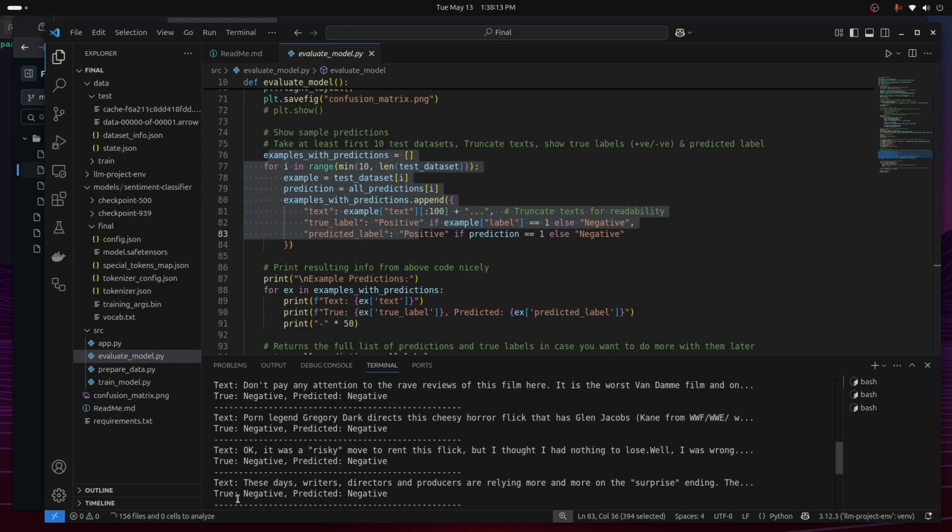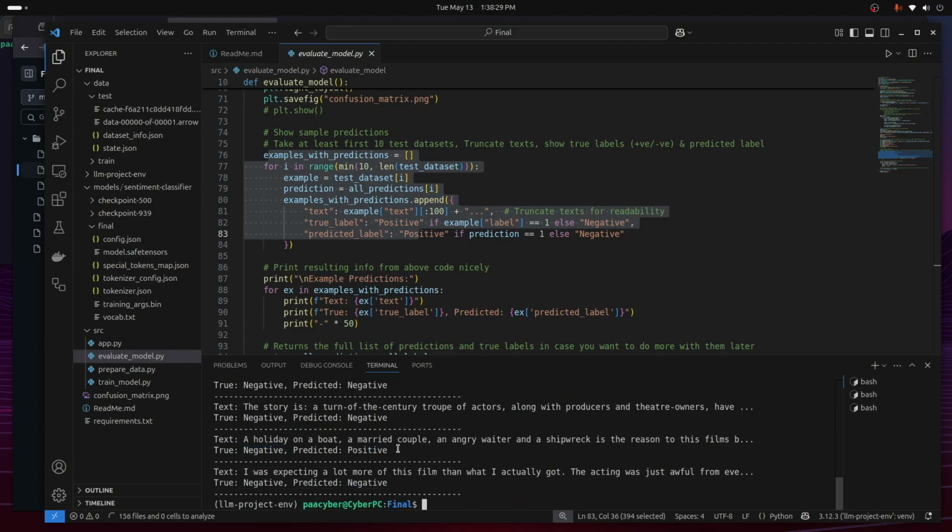And there are some more. You said these days, writers, directors, and producers are relying more and more on surprise endings... So it was negative and we also predicted negative, which is a good prediction. And of course, there are some more.